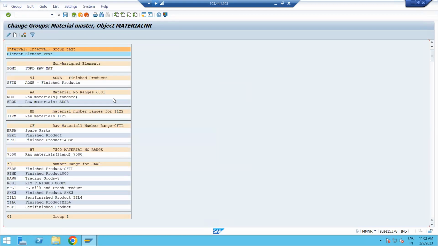So I had created only two types of materials. So I have defined two different number ranges for two different types of material. So if you create 5 or 7 types of materials, you define 7 individual number ranges. The system will not stop you from assigning all the material types to only one number range. But that doesn't make any sense.